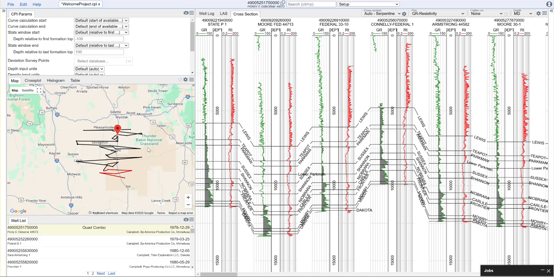Okay, this is quite a useful view to get started, and there are a number of things that we can do here. For example, when we come up here to the top bar, we'll see that we have options for cross section, plot, flatten on, and depth. Let's go to flatten on, and let's flatten on the Lewis formation.